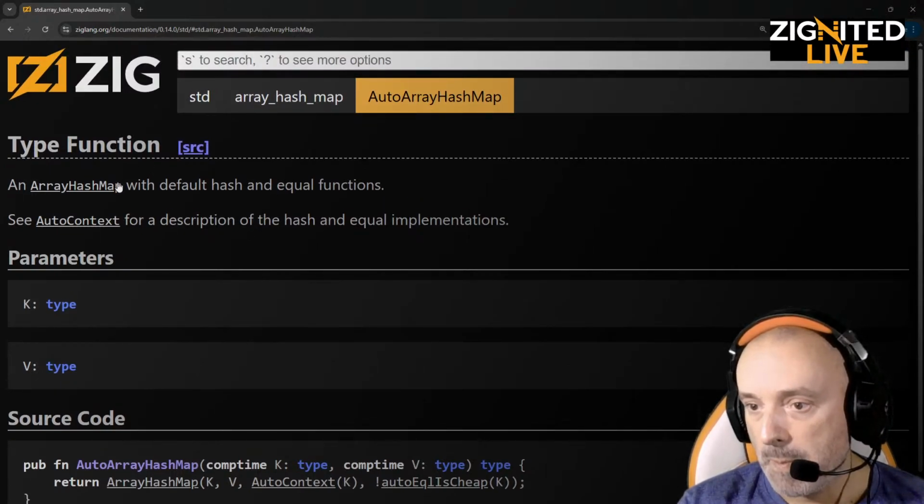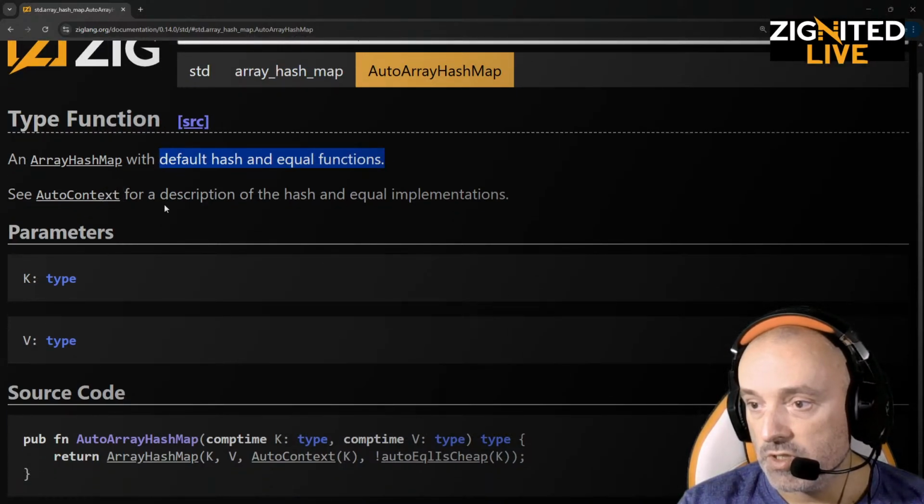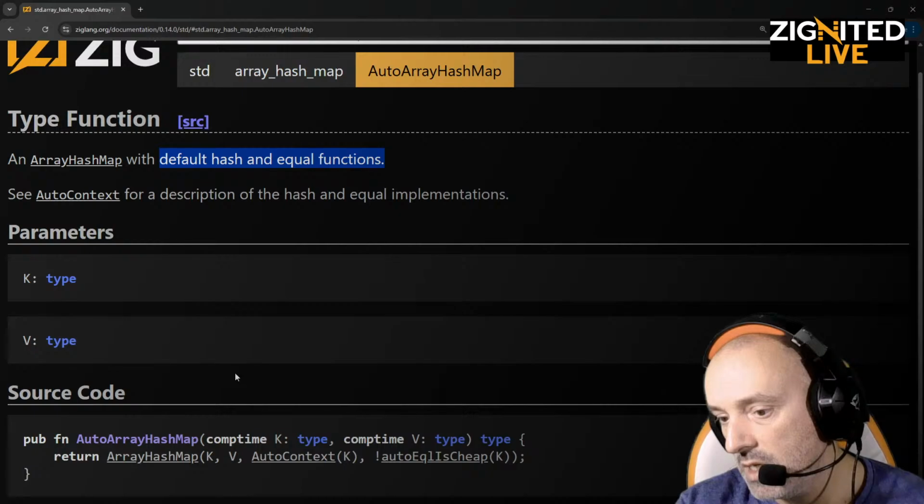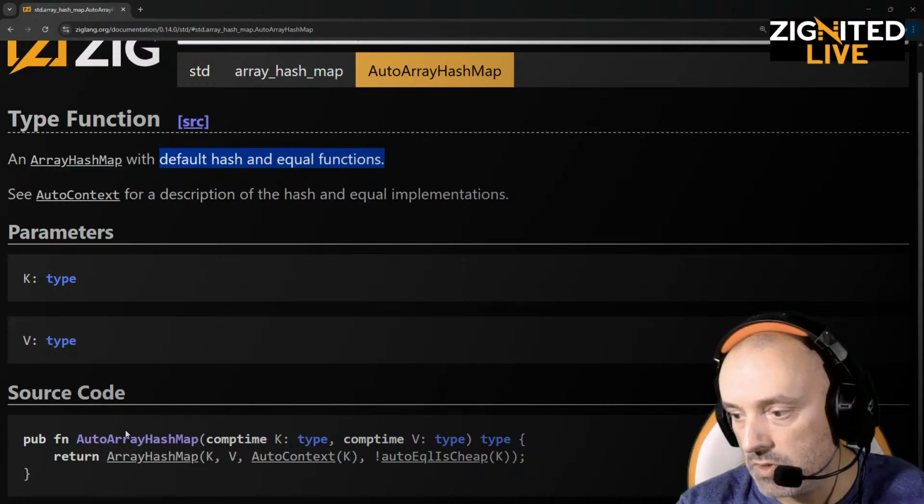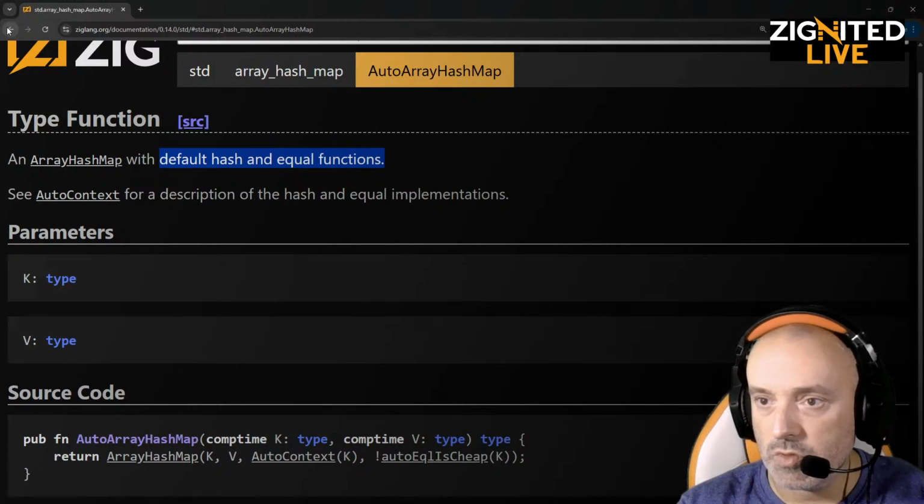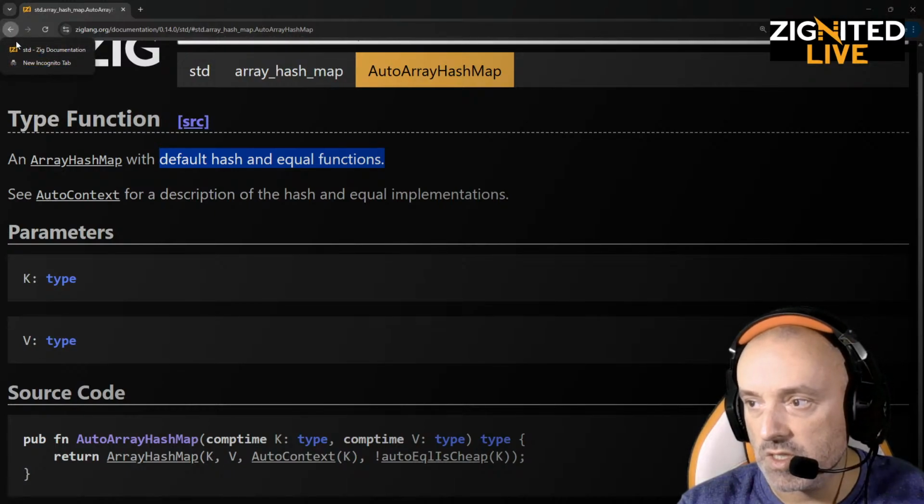So AutoArrayHashMap, which is an ArrayHashMap with default hash. That's why auto. And equal functions. See auto context for a description of the hash and equal implementations. So parameters K-type and V-type. And this is the source code. So I'm not going to go into source code because there are too many things.